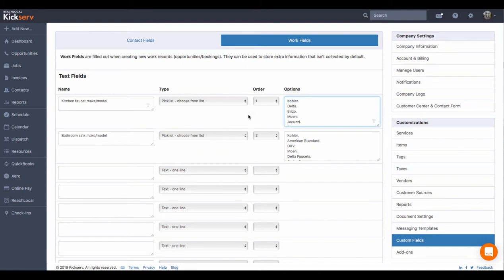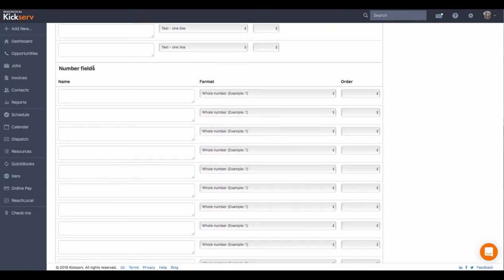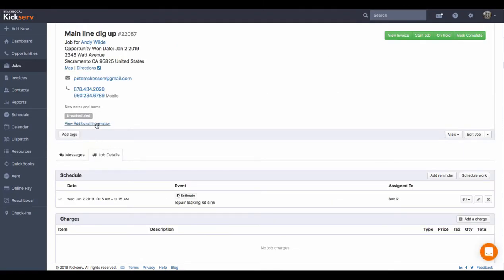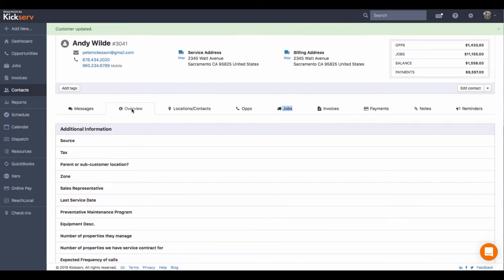We provide you with 21 text fields, 21 number fields, and 21 date and time fields. These fields will be added to your View Additional Information link in your job. And in the customer record, they are available during Edit and then continually under the Overview tab.